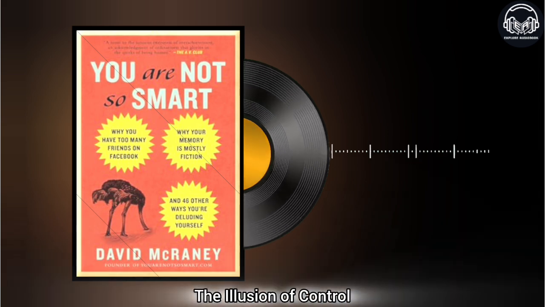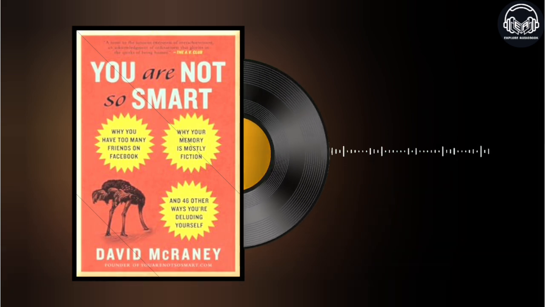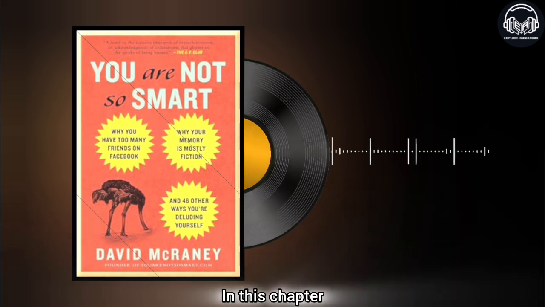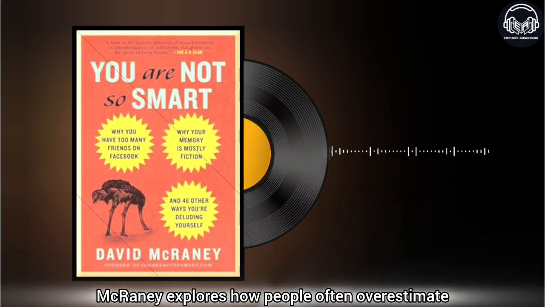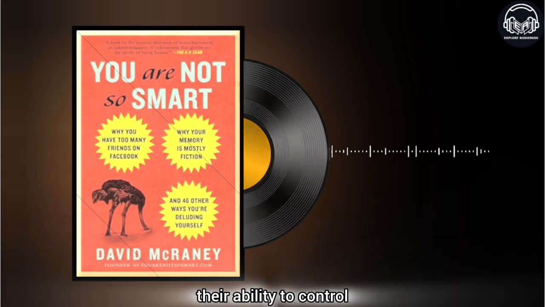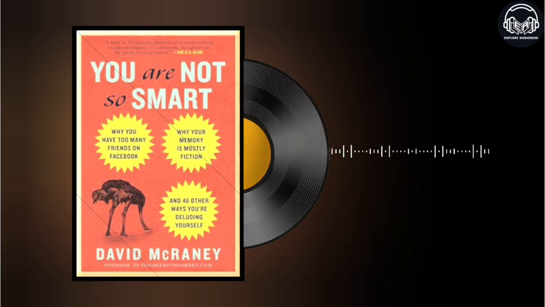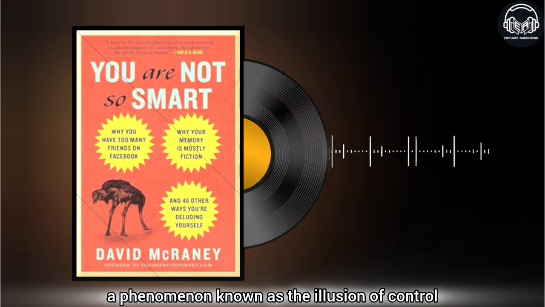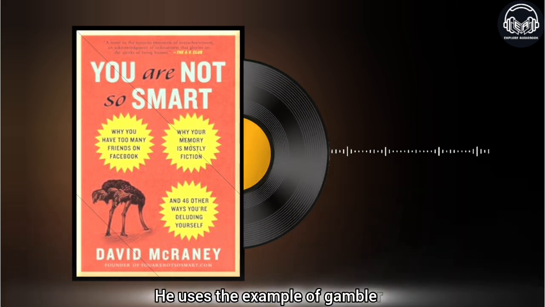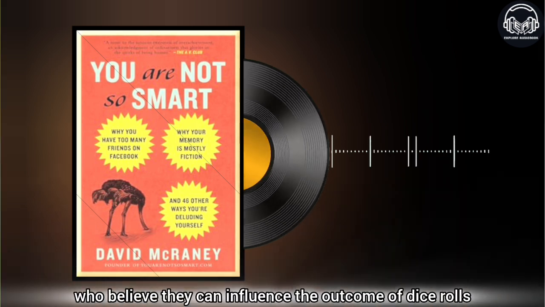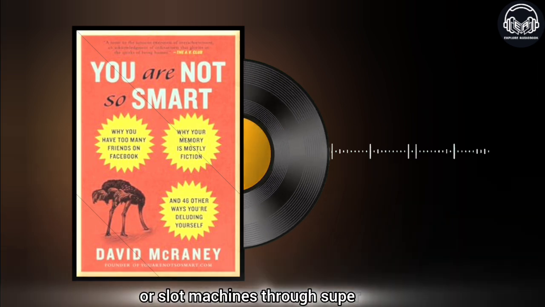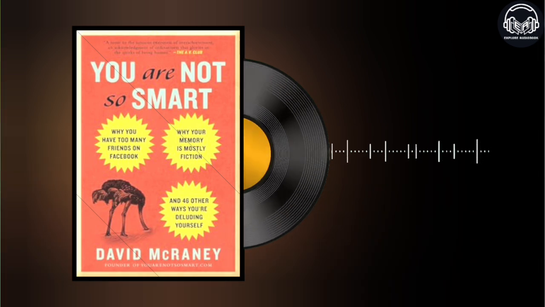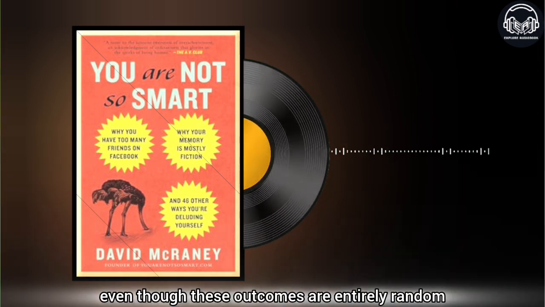Chapter 2. The Illusion of Control. In this chapter, McRaney explores how people often overestimate their ability to control or influence events, a phenomenon known as the illusion of control. He uses the example of gamblers who believe they can influence the outcome of dice rolls or slot machines through superstition, even though these outcomes are entirely random.